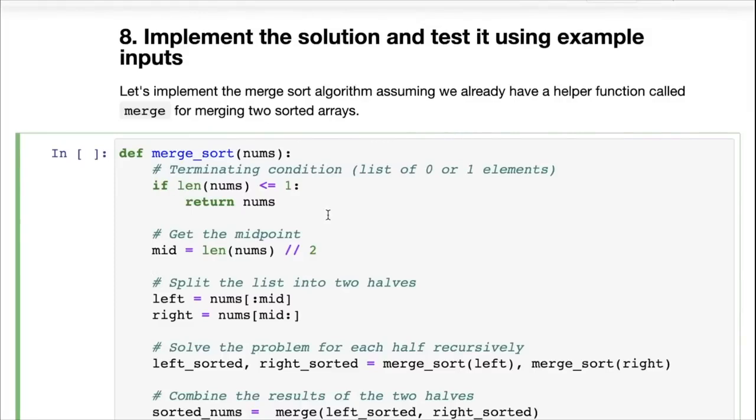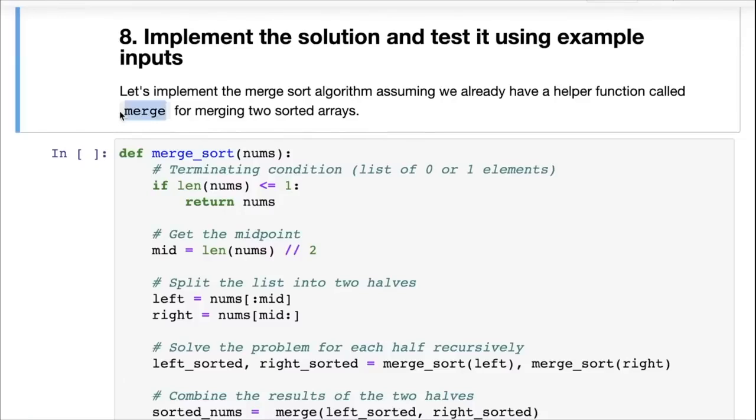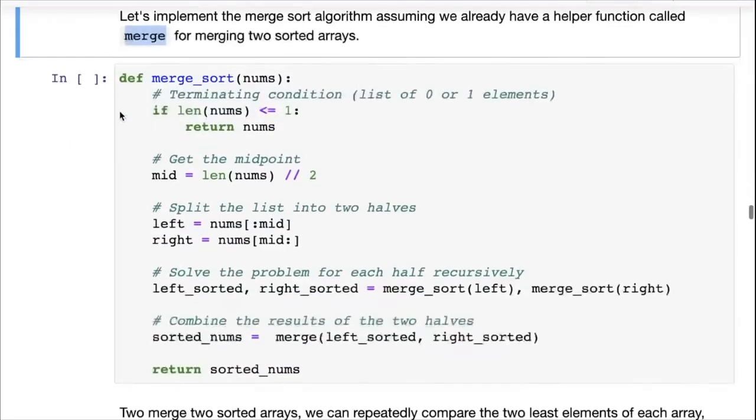Now we will implement merge sort assuming that we already have a helper function called merge. And this is a very useful trick where your program may need some complicated piece of logic which you have not figured out yet. So all you do is assume that you already have the function and use it first and then implement it later. So here's a merge sort algorithm.